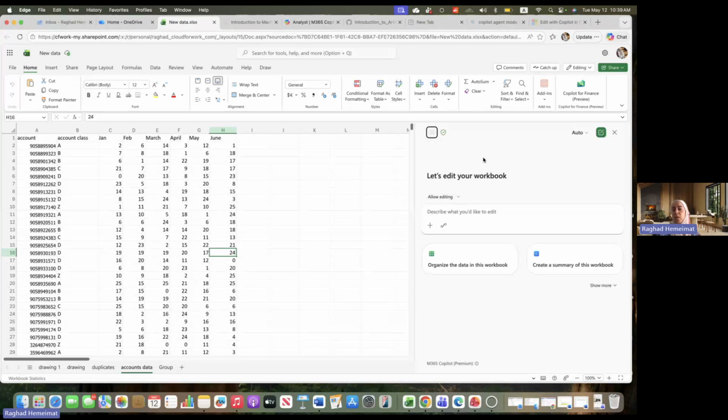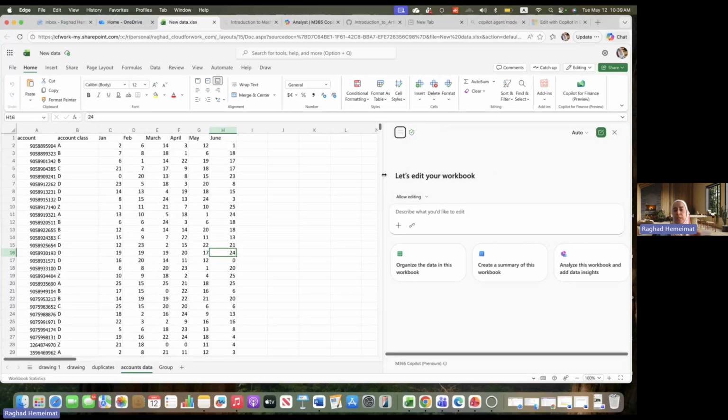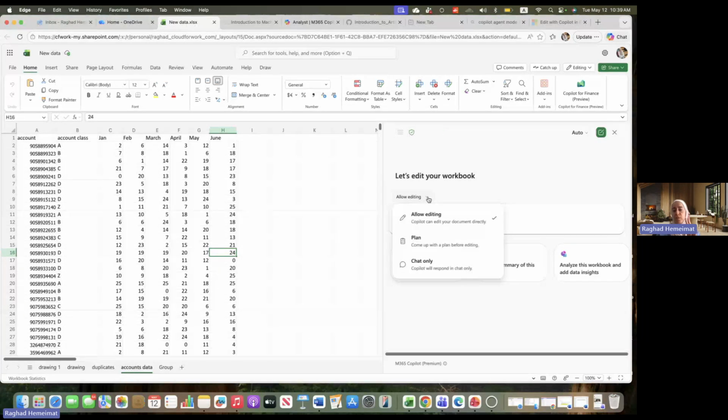And as you can see here, we have two options. Let me just make that a little bit bigger so that we can see it. So we have two options. We can allow editing and we can chat only. And also we have this plan, which is very new. So let's just focus on allow editing and chat only.